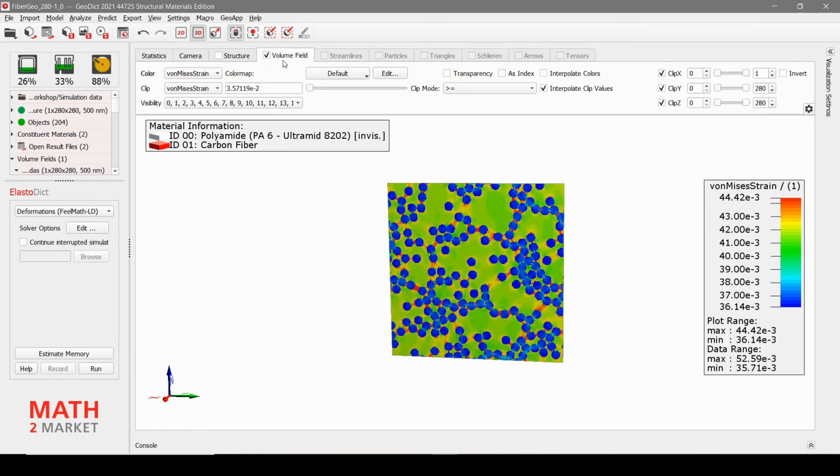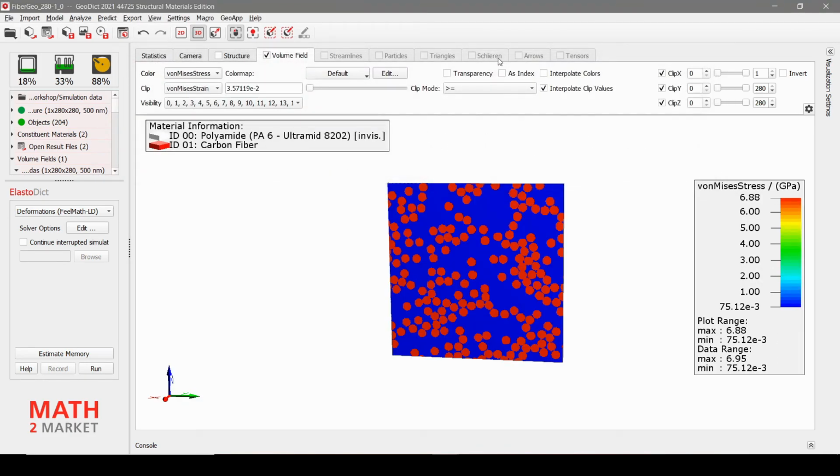We can also change the volume field we look at. So now we have von Mises strain. We could, for example, look at the von Mises stress. And there, due to the high contrast and loading of the fibers and the polymer, you see that the fibers take up almost all the stresses and the polymer isn't loaded much.